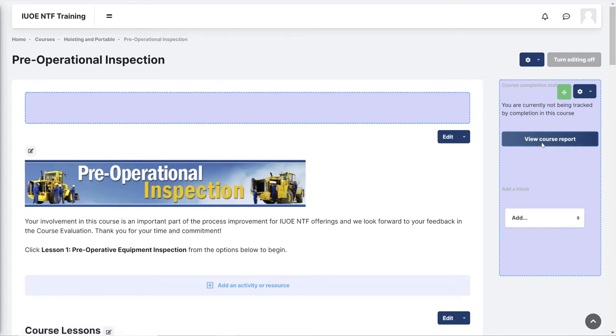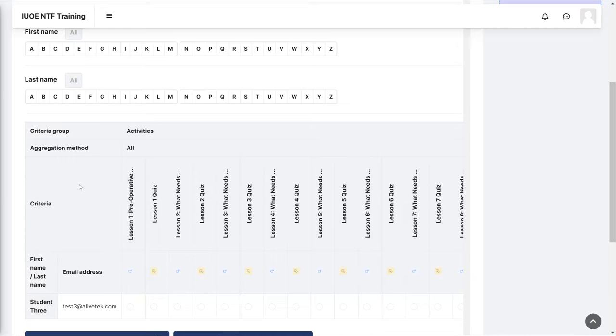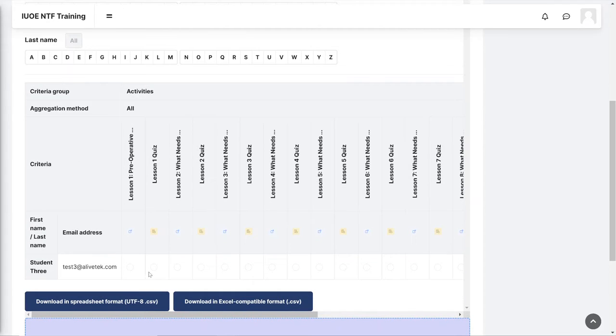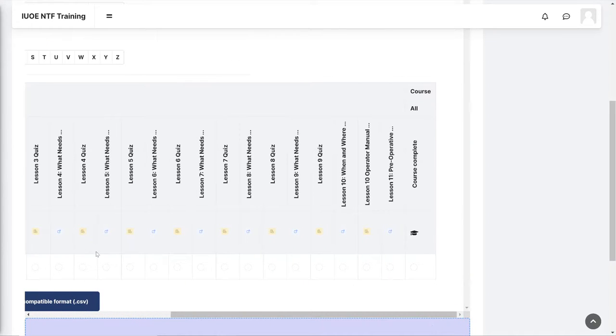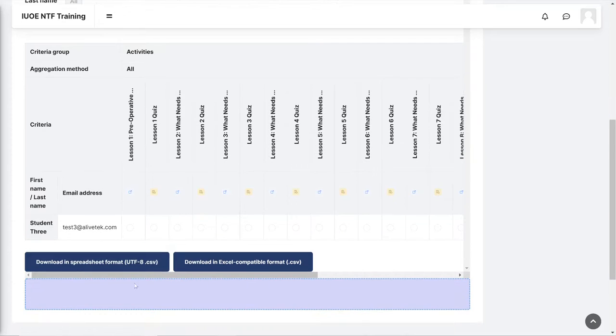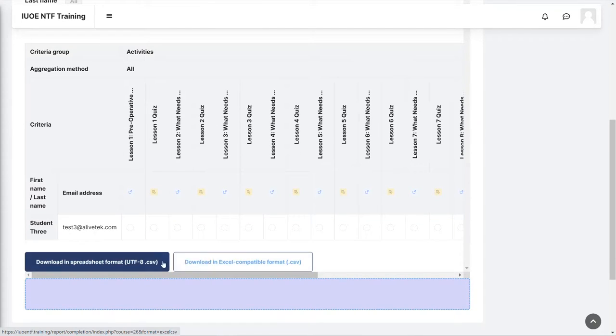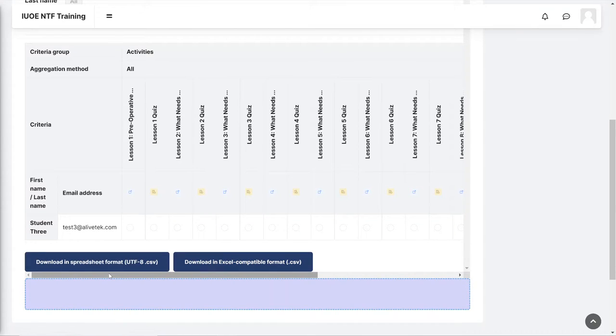When you click this button, you will see all of your students, as well as a check mark for every activity that they have completed. What they will see is only their information. You can scroll to the side to see everything. If they've completed all activities, then you'll see a final check box. This information is also downloadable. So that's how to set up activity completion and course completion.